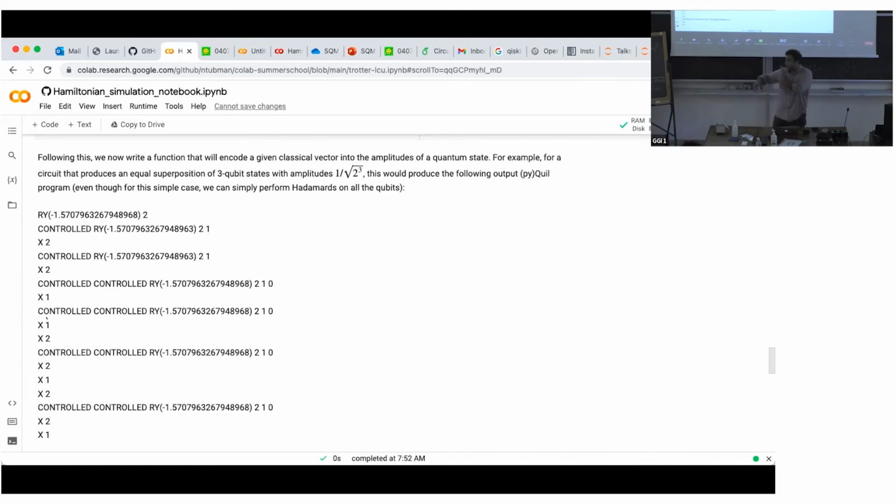I think we are over time now, so hopefully that gives you a taste of the sort of stuff that you can do with quantum programs.